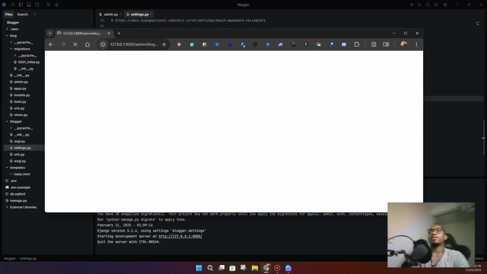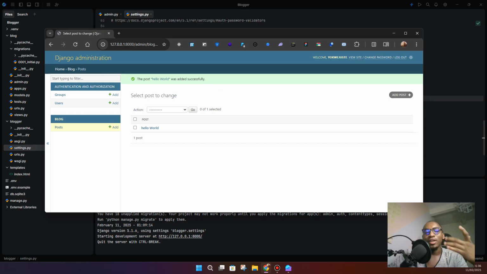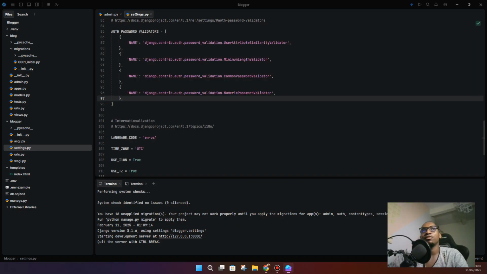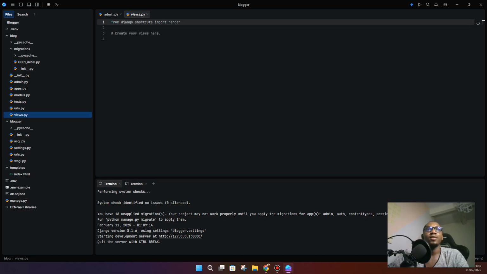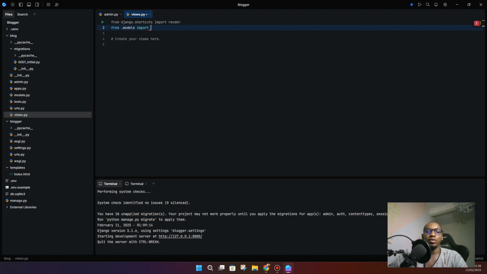After adding our blog post, now we just go to our views and see how we can do something at our view level. Remember, our view represents our controller here. Let me import my model from dot models import Post. Okay, delete these.